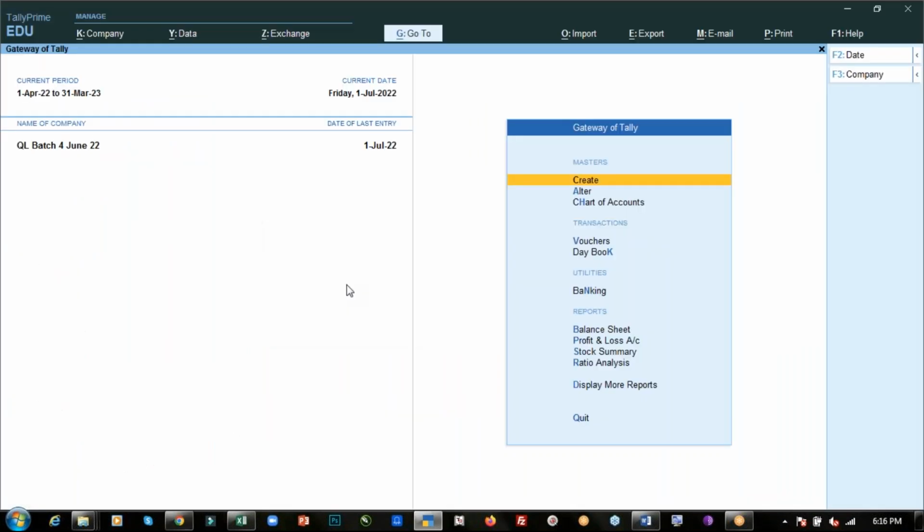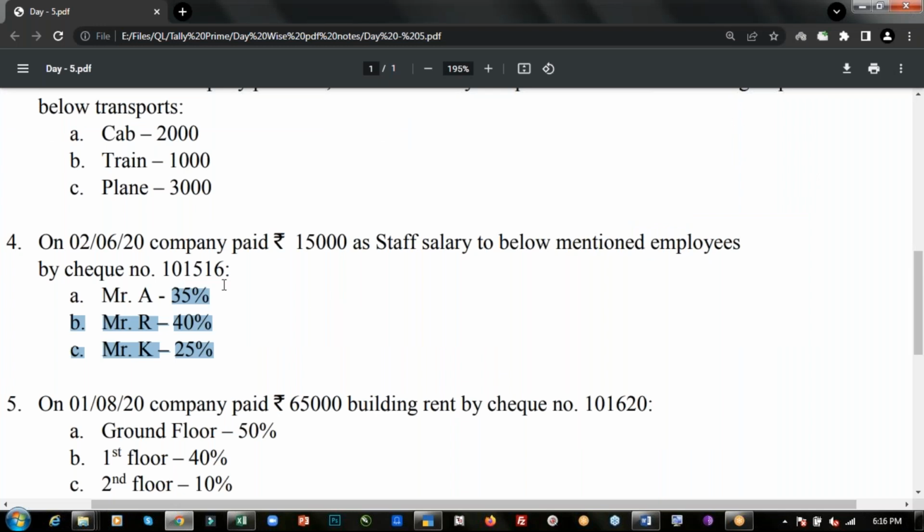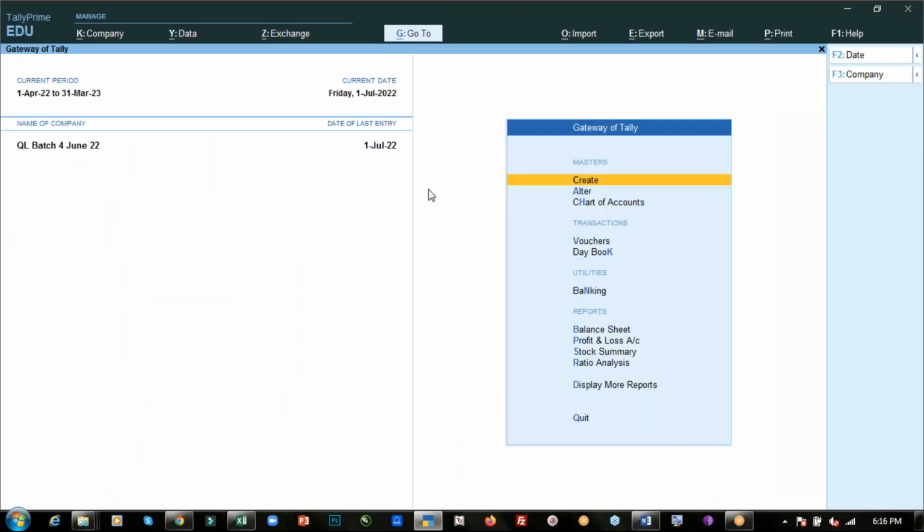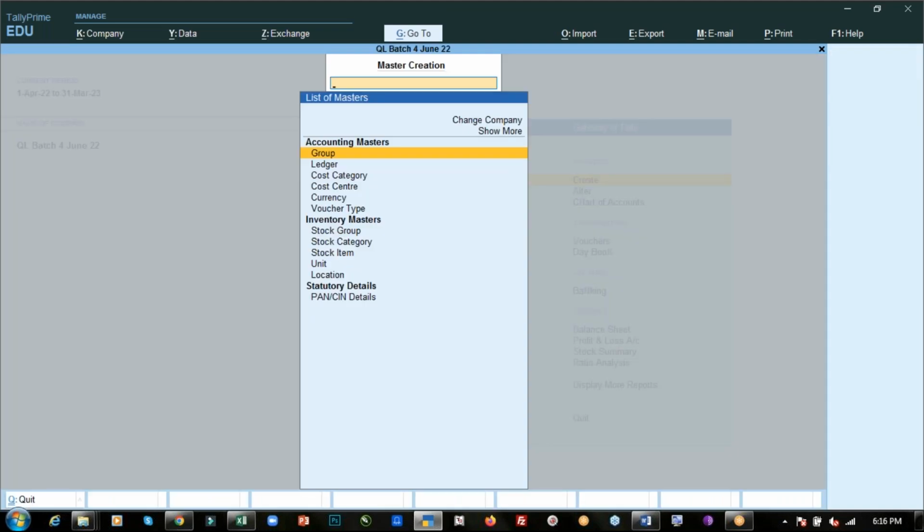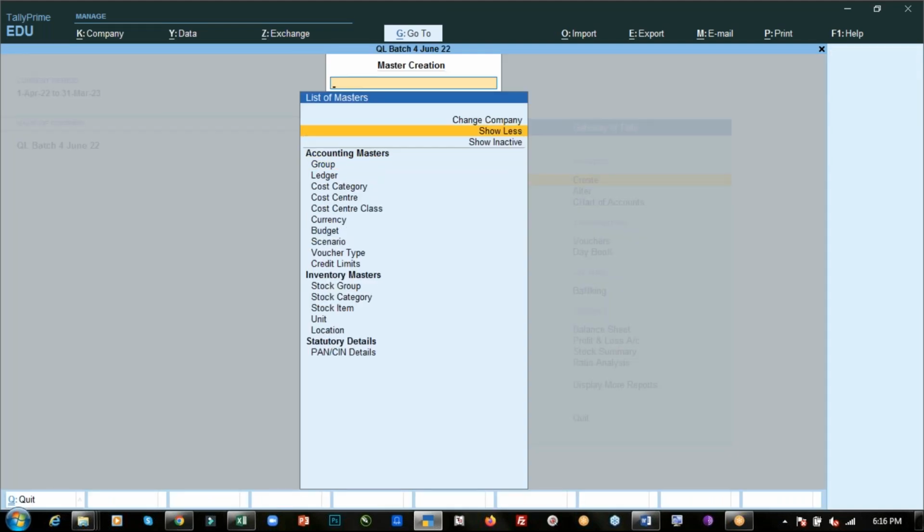Now here one more option gets added, because these figures are given in percentages. So we have to predefine these. How can we predefine? For that, we have to create a cost center class. To do that, simply go for the create option. Click on show more. Here you will find an option by the name cost center class.